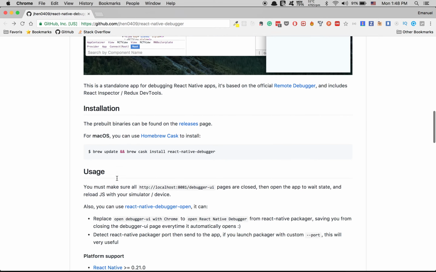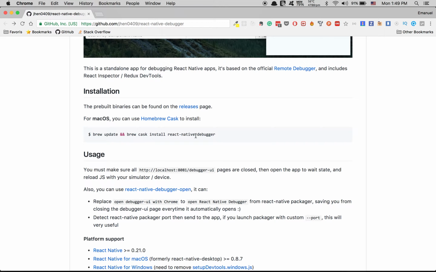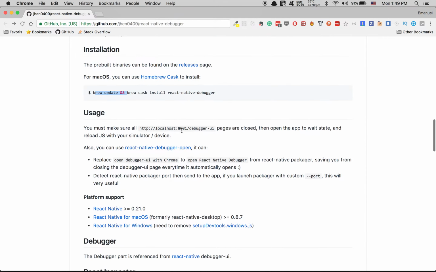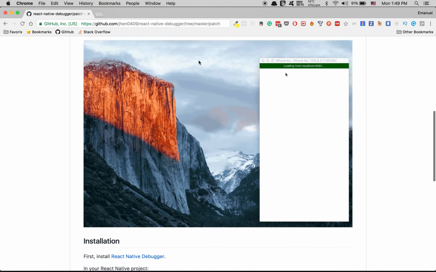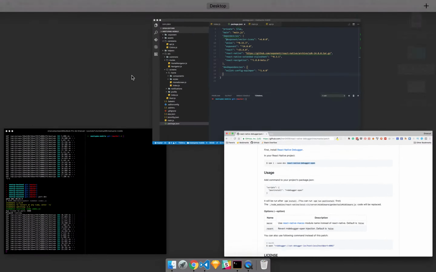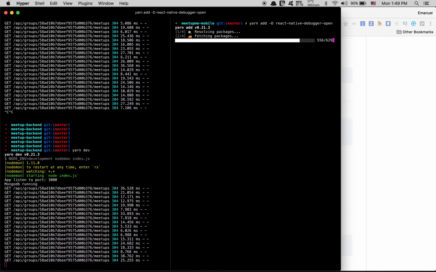So first thing we're gonna do is for the ones using Mac. Here you're gonna install it like this. And for the others, they have the release page, etc. So for the Mac: brew update, brew cask install, if you use Homebrew. After that, I'm gonna add react-native-debugger-open. If you don't add this, by default they're gonna open the normal console log, and not your debugger. So here I'm gonna add this link, react-native-debugger-open, to my dev dependencies.